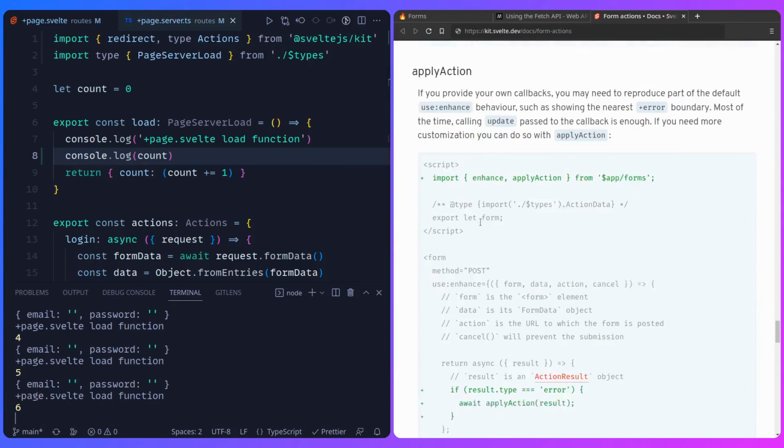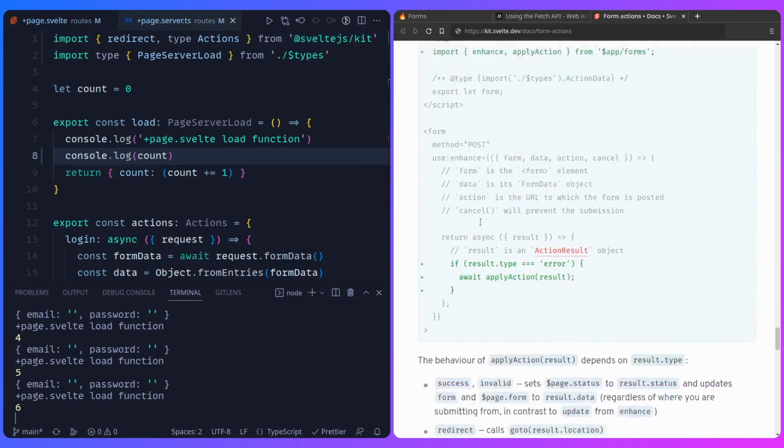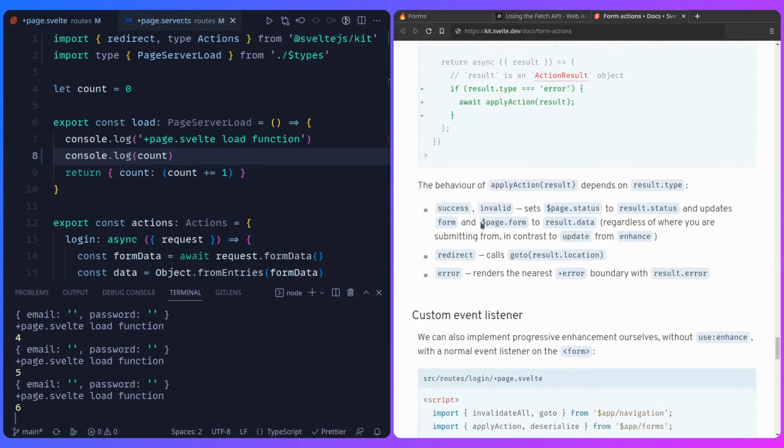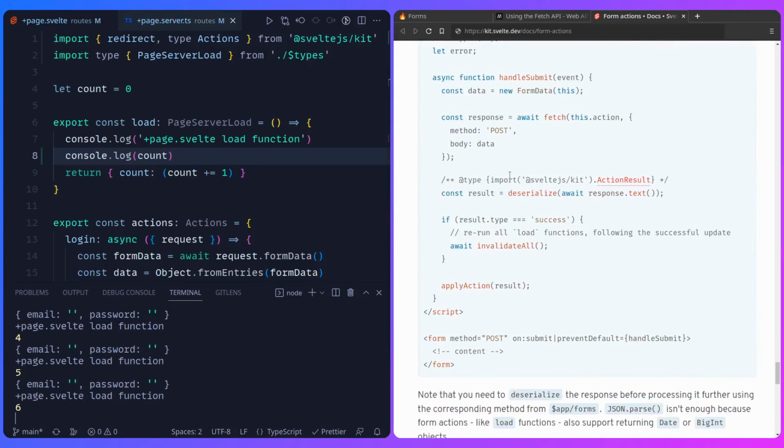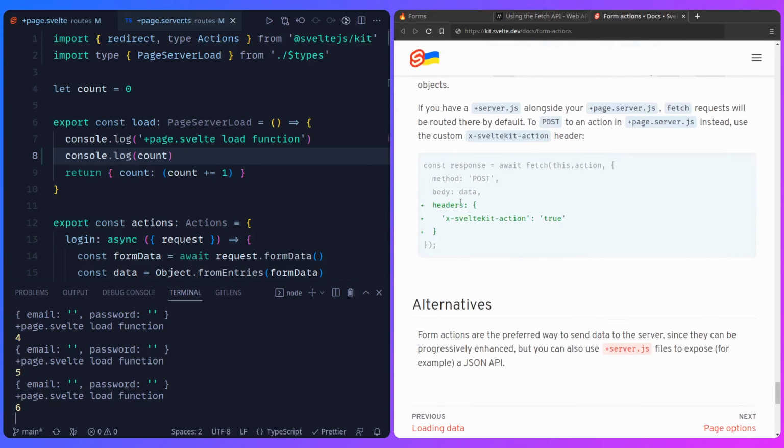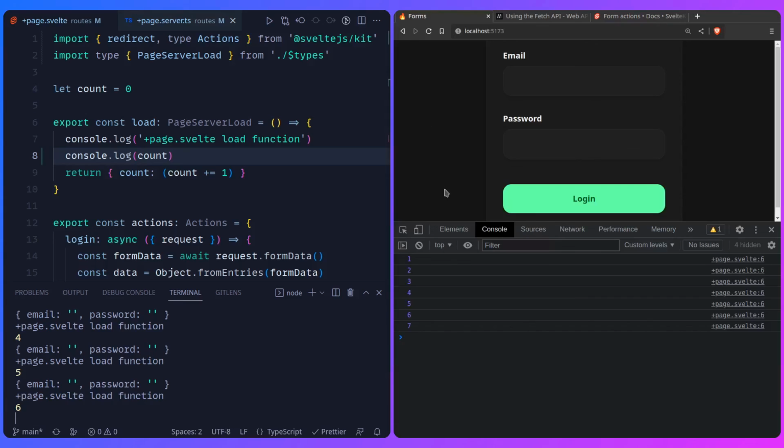So you have applyAction. It even shows you how to implement progressive enhancement yourself, which looks really similar to what we did before. So you can use a custom event listener. This is really similar to what I showed you before. But yeah, this is really fascinating. And let me just show you.